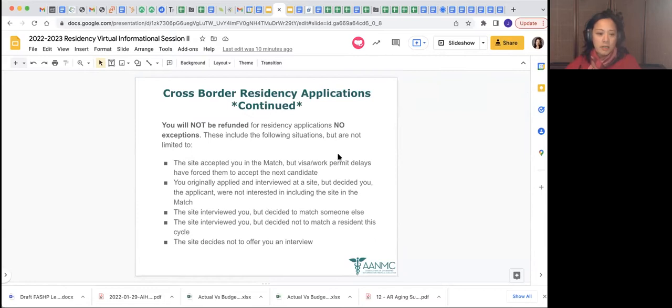So the other piece here is that, in general, whether you're a cross-border applicant or not, you will not get refunds for all the different scenarios that are listed here. For instance, the site accepted you in the match, but the work or visa permit had caused delays in which it forced them to accept the next candidate. You will not be given a refund.